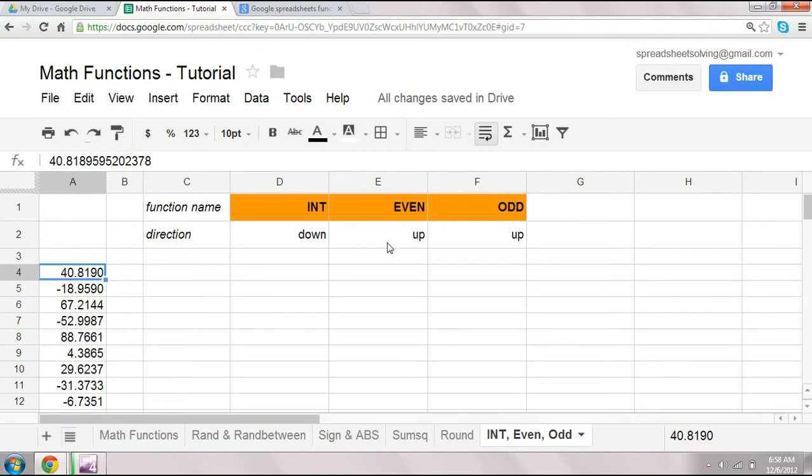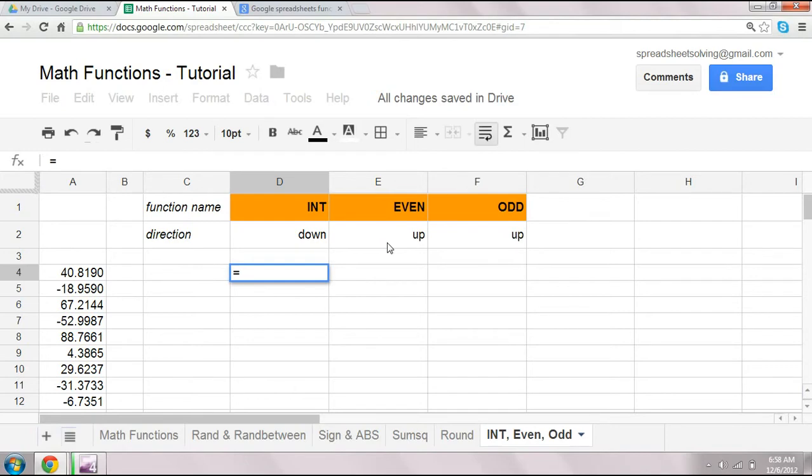If we take a look at this number and we want to round it to the nearest integer, you simply type in int, and keep in mind that there's just one argument, which is the number itself. So we can reference that right here at A4. When you round this number to the nearest integer, 8 is greater than 5, so you should expect rounding to result in 41. The int function, however, will round that number down, so the result will be 40.